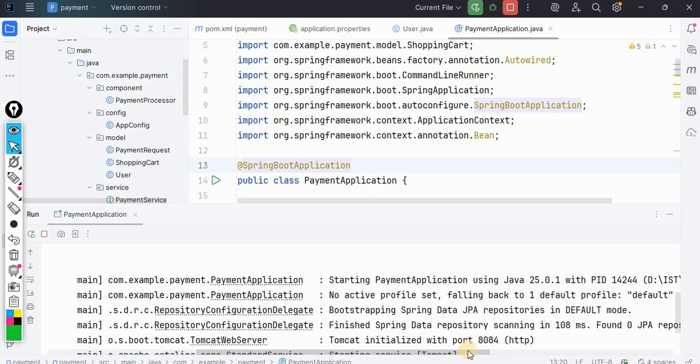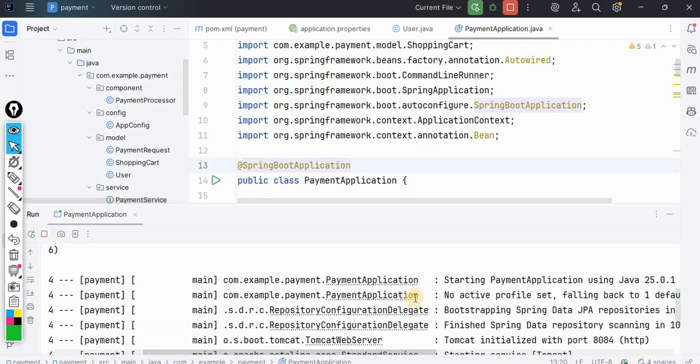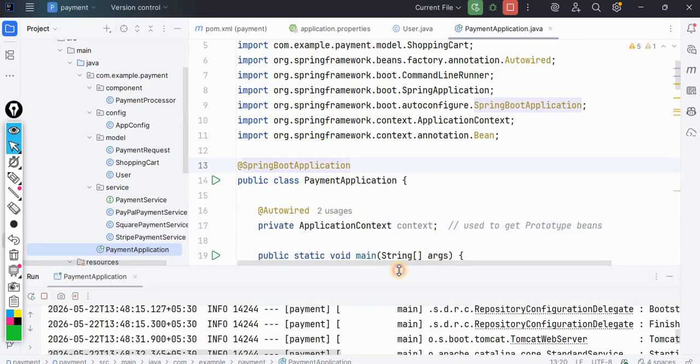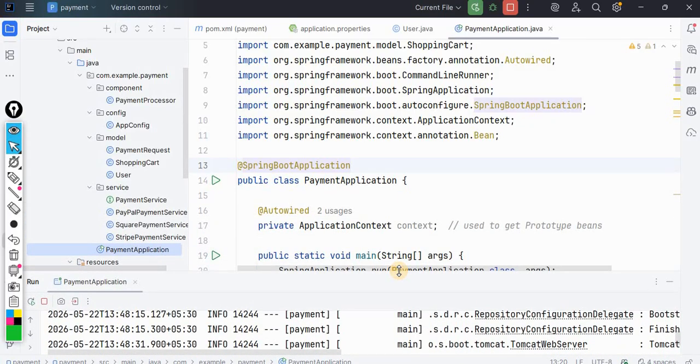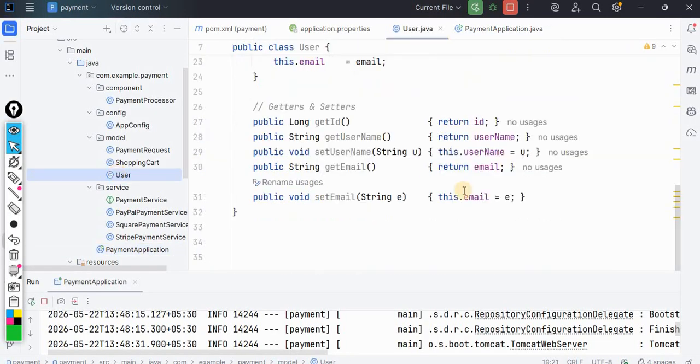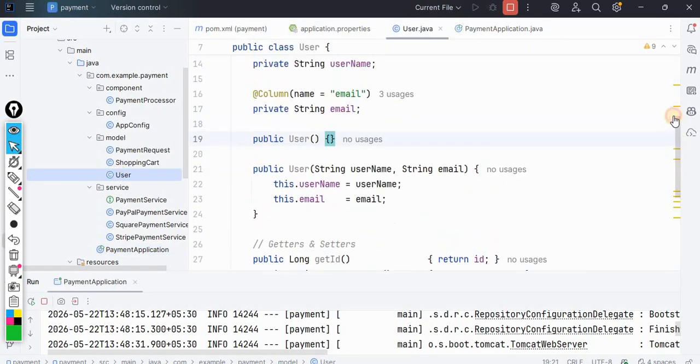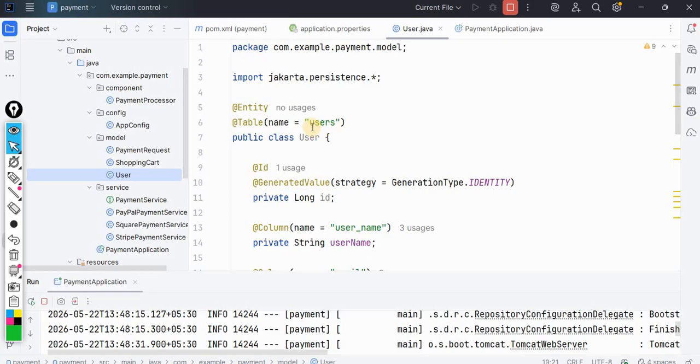It is still running. Okay. Have you run your main program? Yes, sir. Now, if you have run this main program, what is the name of our table here? What is the name of our table? Users. Is this clear? Users.